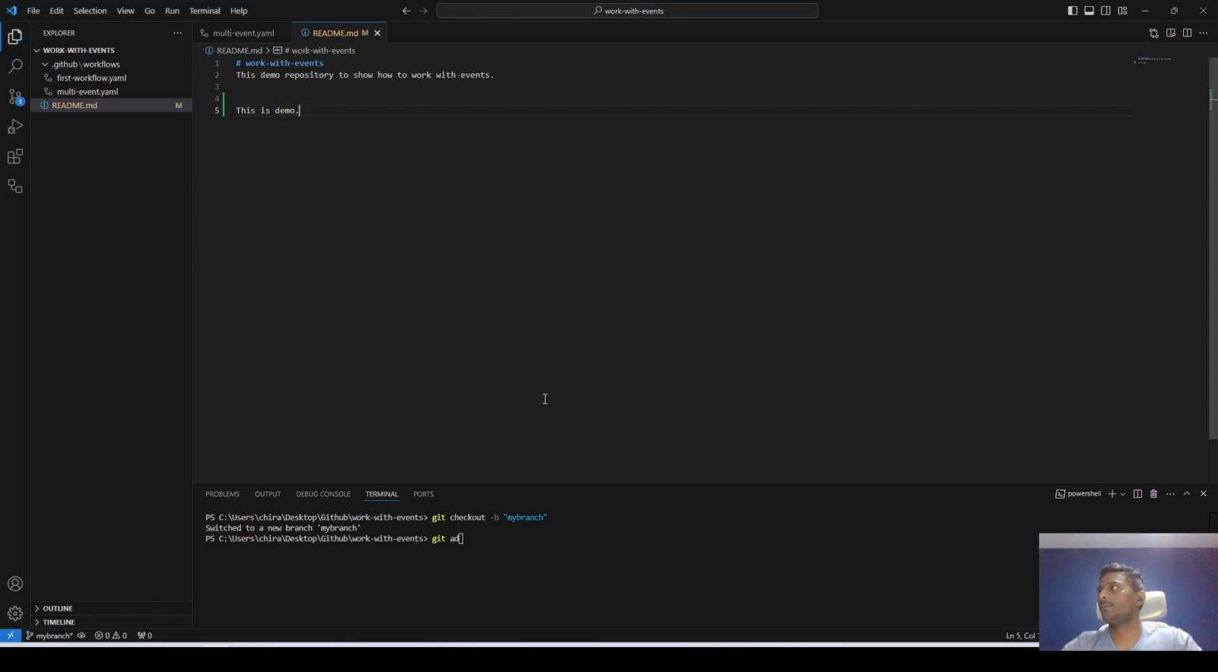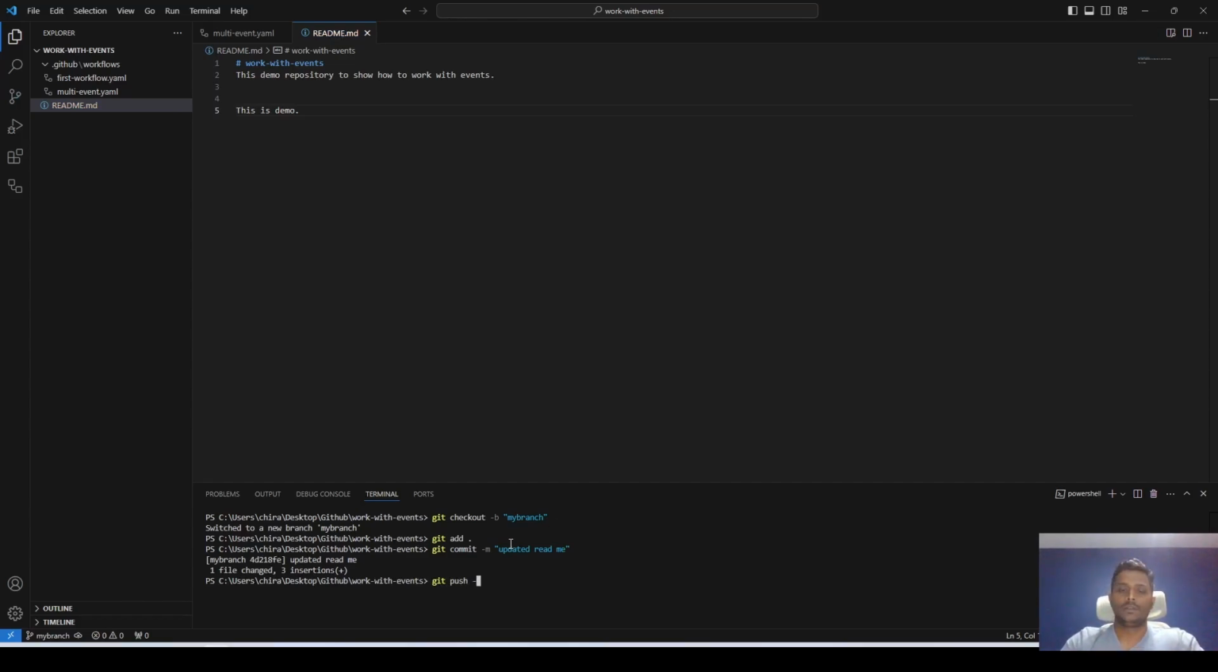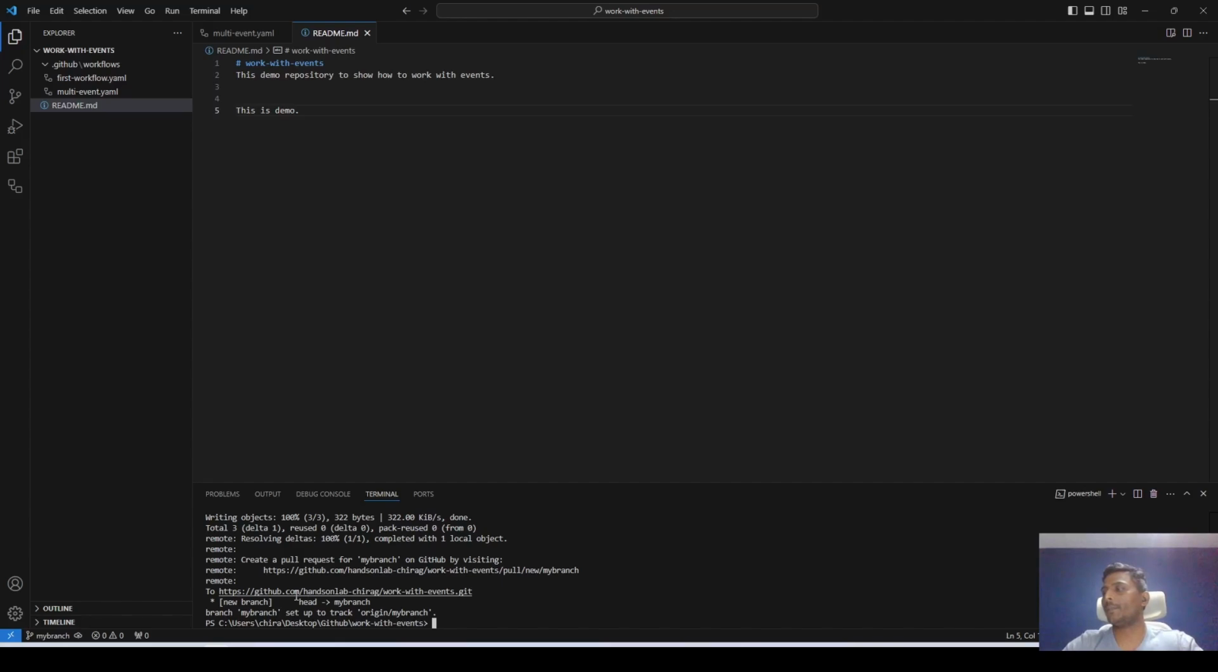Git add. I'm just going to scroll up and get my commands, I'm too lazy to type. Update readme, and then we are pushing this, git push origin HEAD. Perfect. So that's gone onto our branch. Now our branch is synced.